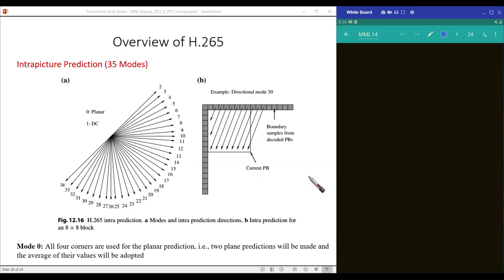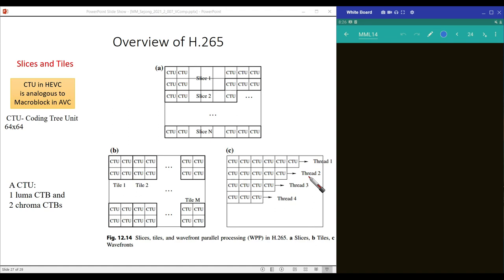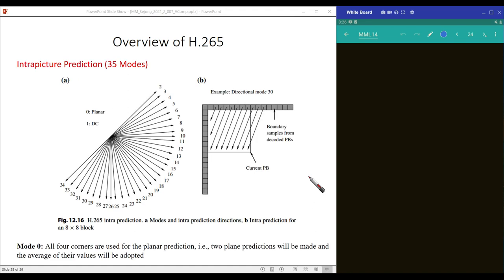Okay. Now, this is from the computational perspective. And from the compression perspective, H.265 uses 35 different modes for intra-frame prediction. That is, within the same frame, it achieves different kinds of directions. That means we exploit every possible redundancy here, and this is from mode 0 to mode 34, okay?